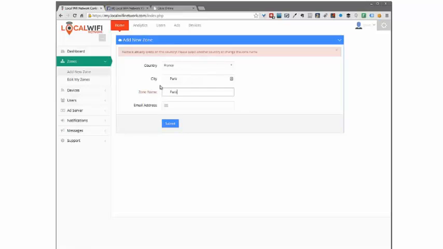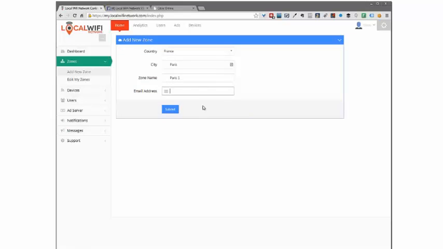So you could change this up. Obviously, it has to be unique because it lives in our system. We manage everything, but you create your own unique zone. It can be Paris 1. It doesn't really matter what it is, but you can set these up and have them all around.